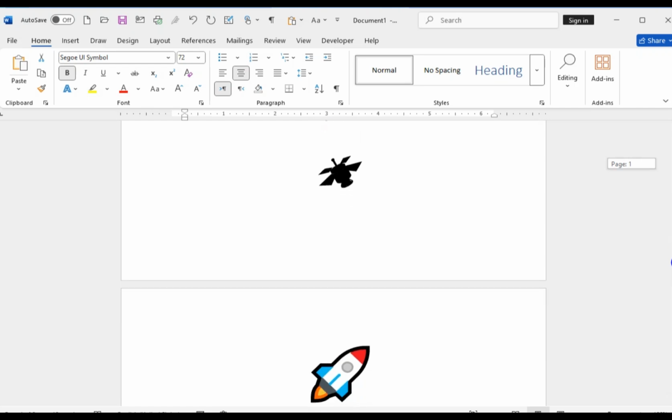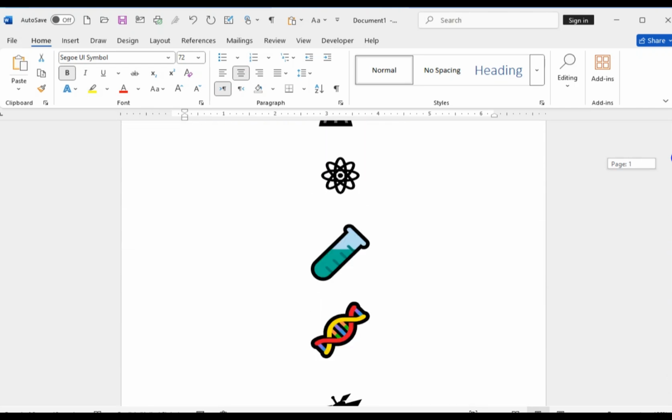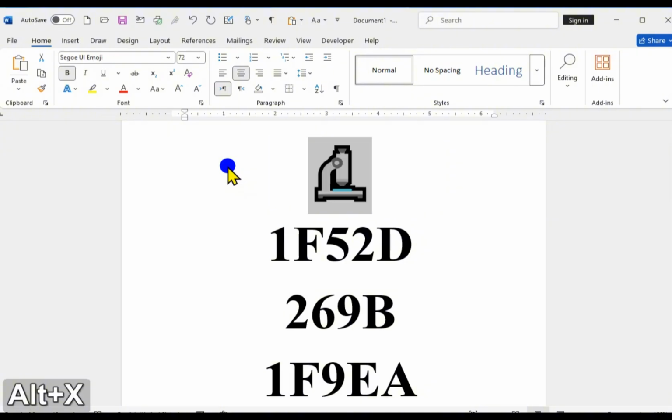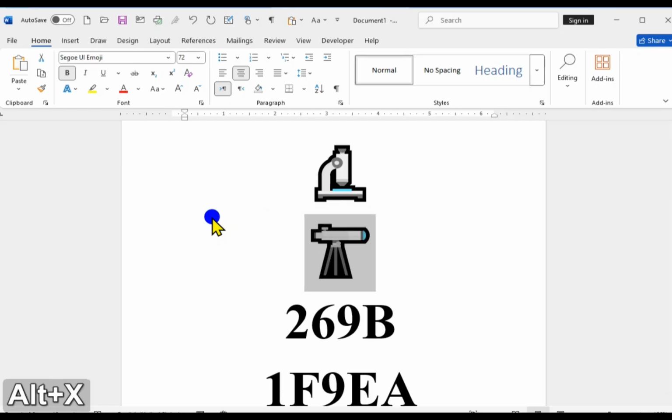Let's launch your Word documents into a world of science, all using shortcut keys. Start your exploration with the microscope. Type 1F52C and press Alt+X. Scan the stars with a telescope by typing 1F52D and pressing Alt+X.